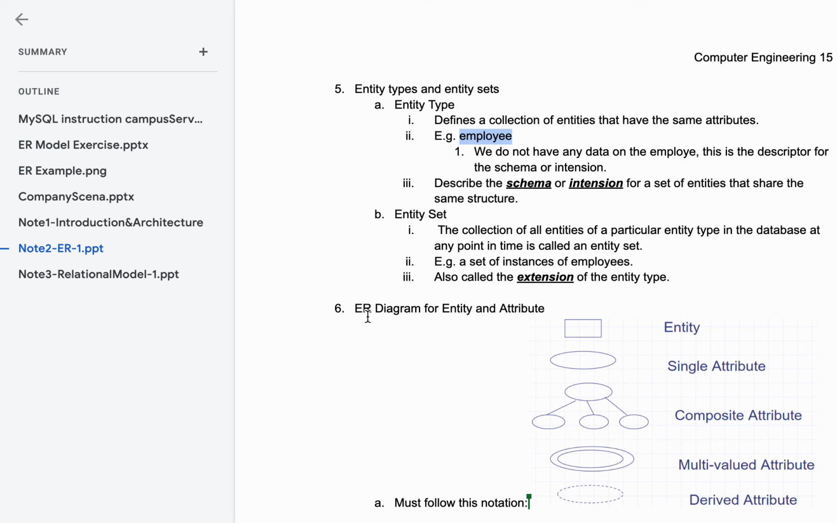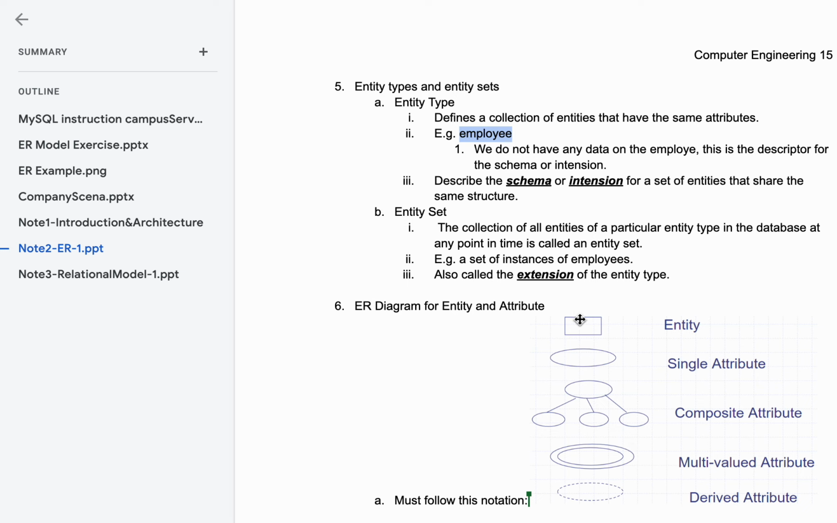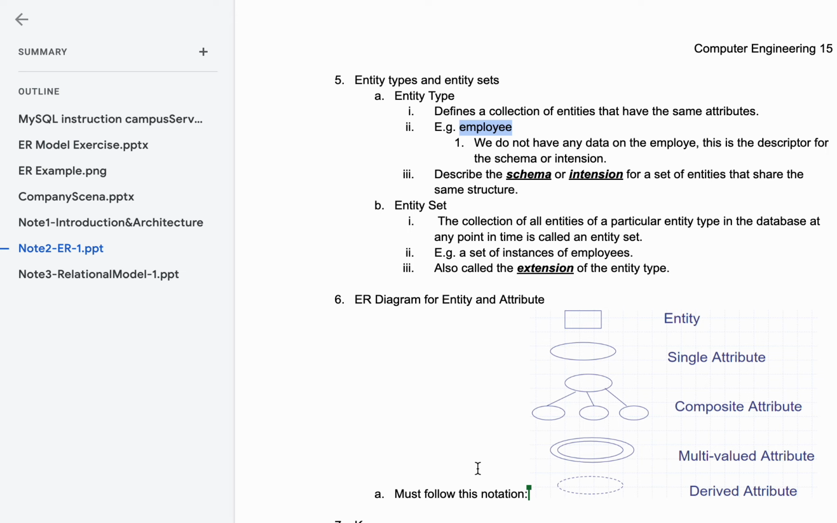Lastly, we have the ER, entity relationship diagram, for entity and attribute. So at the top we have our entity. Below this we have our single attribute. With our single attribute here, we then have composite attributes. We can have a multi-valued attribute, so that means something has multiple values like this. Or we can have a derived attribute, so if it's a single attribute and it is derived from some other information. We must follow this notation.